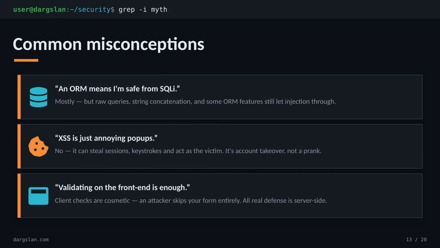Before we move on, a few beliefs worth dismantling. An ORM helps, but the moment you drop into raw queries or concatenate a string, you're back in injection territory. XSS isn't a pop-up nuisance. Once script runs in your user's session, the attacker effectively is that user. And front-end validation is just UX. Anyone can bypass the form and hit your endpoint directly. The real boundary is always server-side.